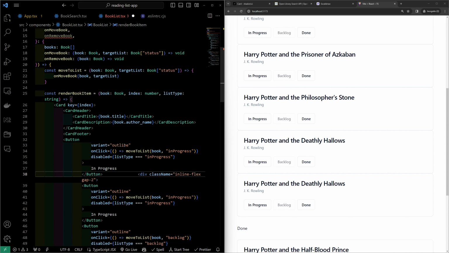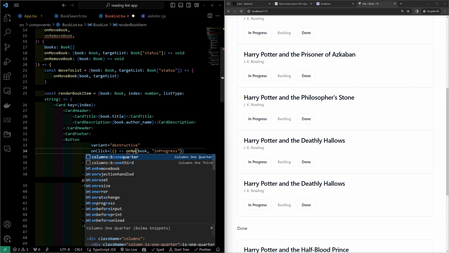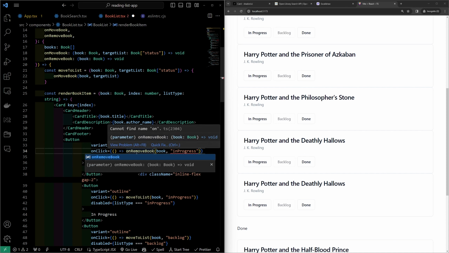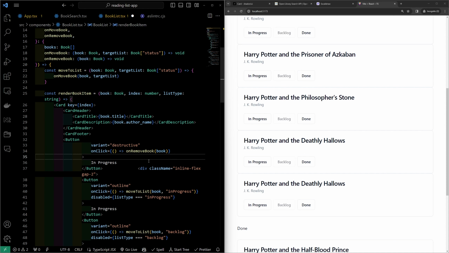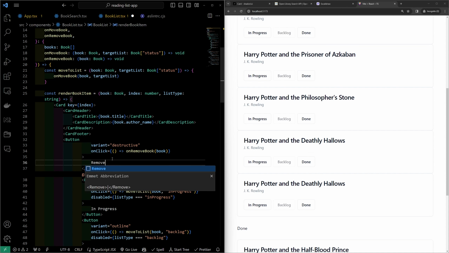This is going to be variant destructive, which is just going to make it red. And for the on click, it's going to be on remove book. And it's just going to take in the book because it doesn't need the status. And we're not going to disable it because we have the confirmation. So we'll just say remove, save that.